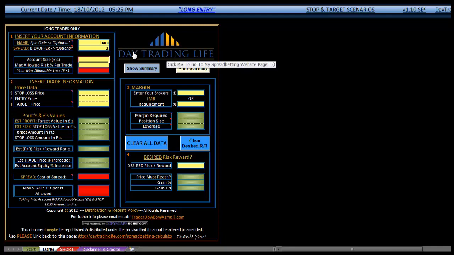Account size, whatever your account size is. Let's just say for this example, it's a notional £10,000 in your account, and maximum allowed risk per trade. Here you can enter a percentage of risk. So let's just say for this example 1%. Instantly it calculates that your maximum allowable loss will be equivalent to £100.